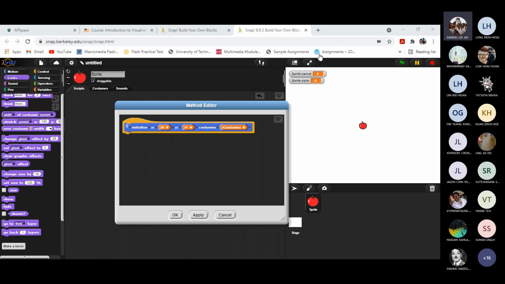Miss, can you show it again? Show which one? How you set the costume one? Which costume? It's similar to Y and X. Costume or I costume? The I costume. I costume is an input name, similar to X and Y. Set it as an input name.